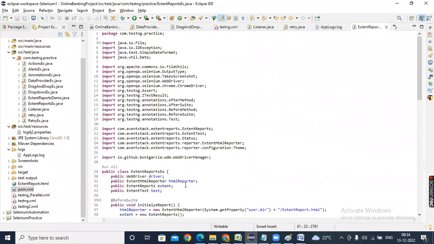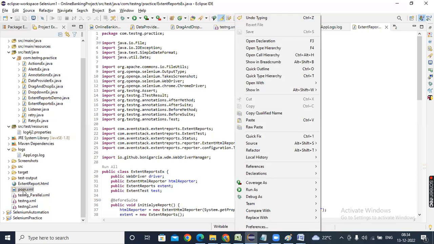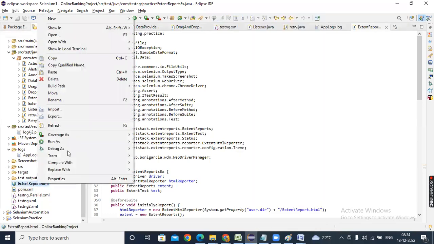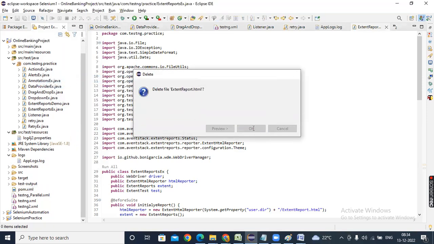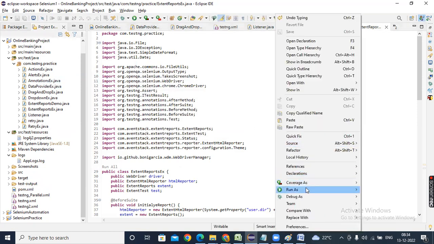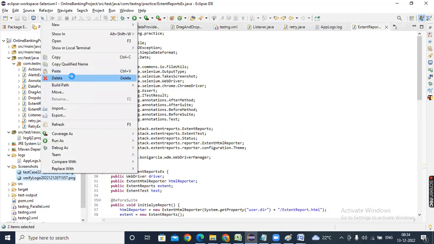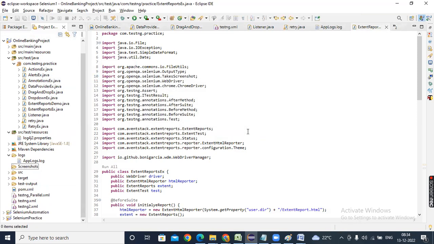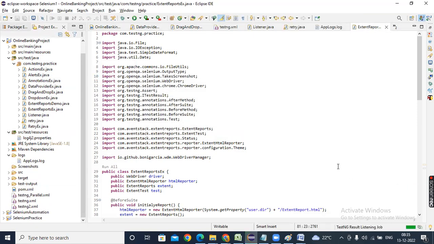Let me run this class. It needs to generate an extent report. Let me remove the already existing one. Perfect. If anything is there in screenshots, already something is there, so let me remove this. Now nothing is there here. Let me run this class.